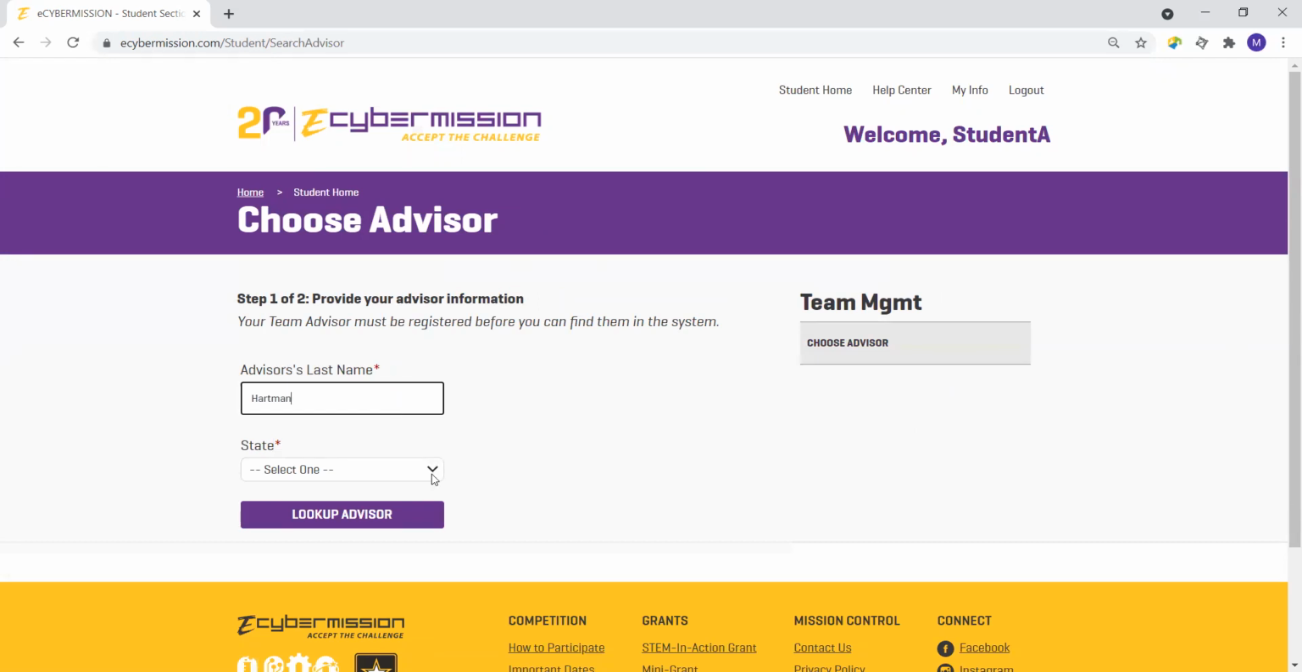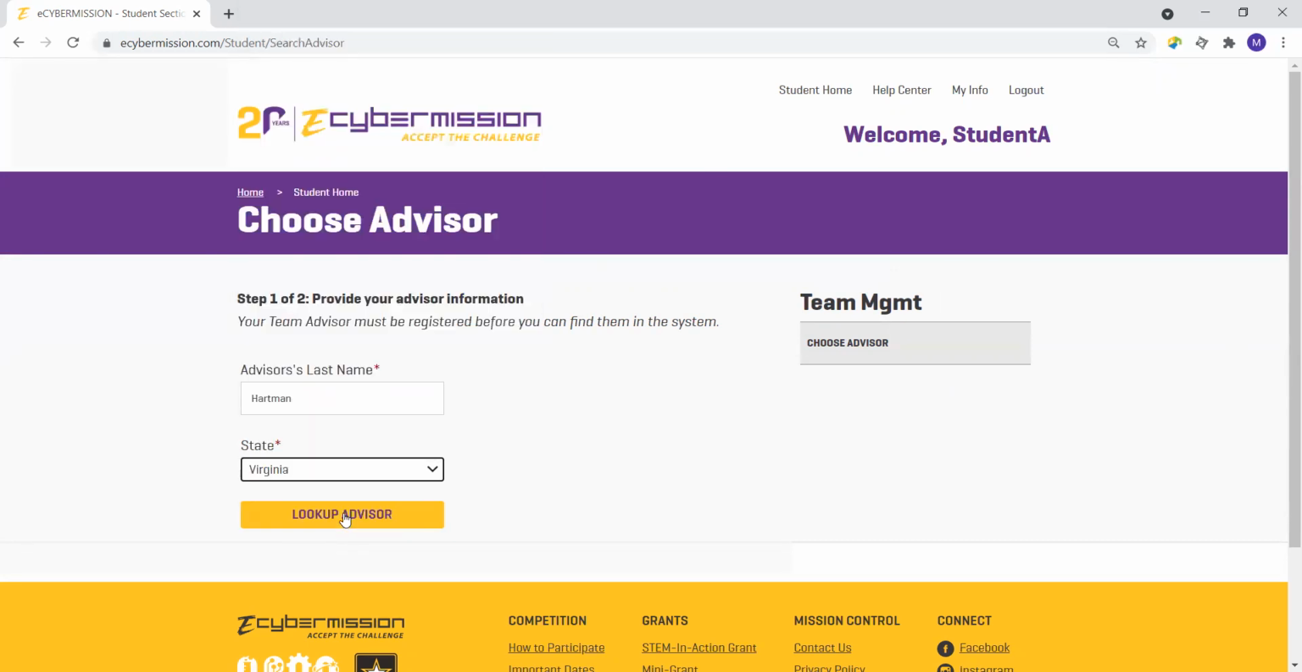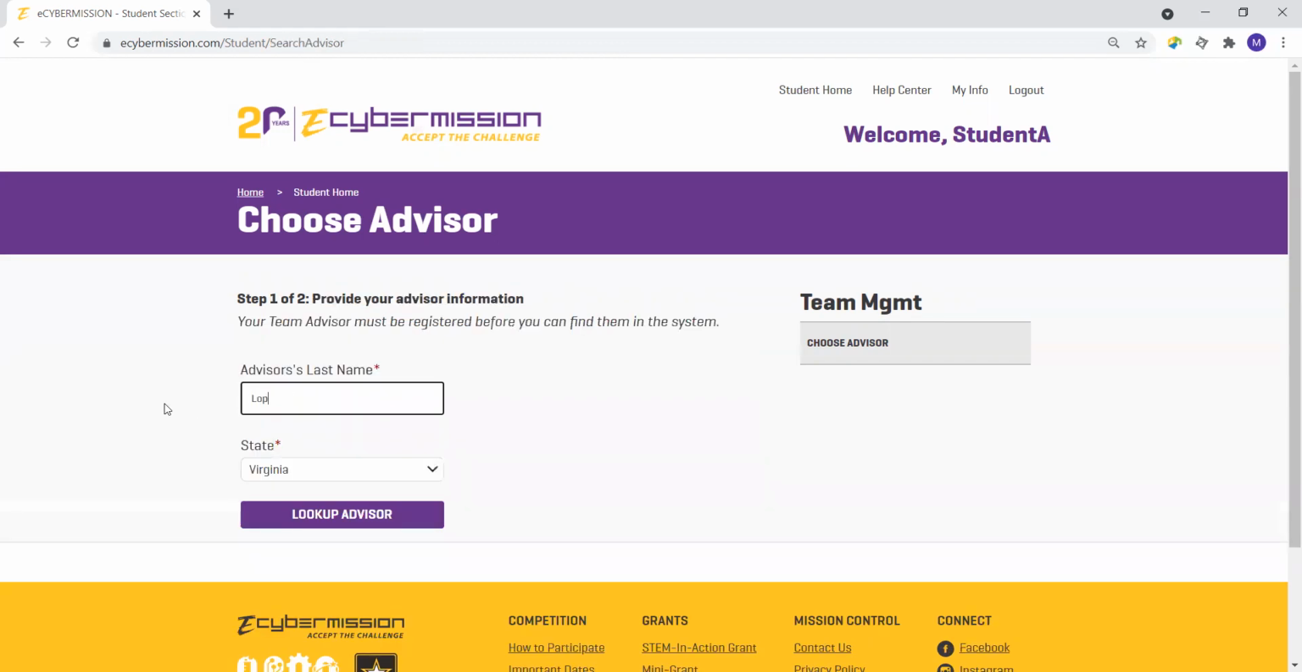We're going to see if I have an account in here as an advisor. I think that I do. I think I set one up before, but let's see. Nope, I do not. Looks like it was removed. Well, anyway, if my name was still in here as an advisor, you would see the first name, last name, school name, and school city. And if that was your team advisor, you would click yes, and then you would be connected with that team advisor.